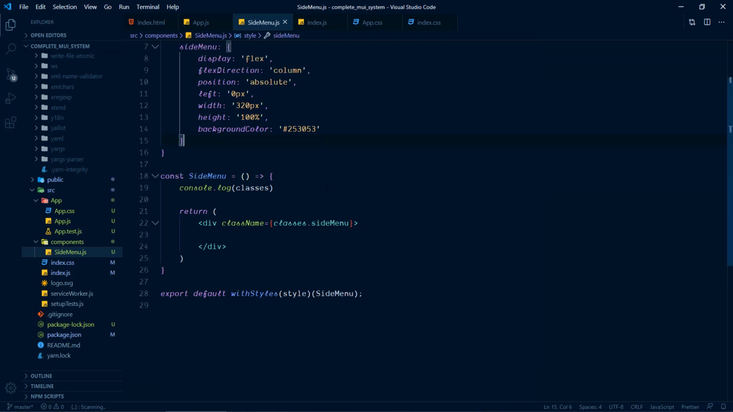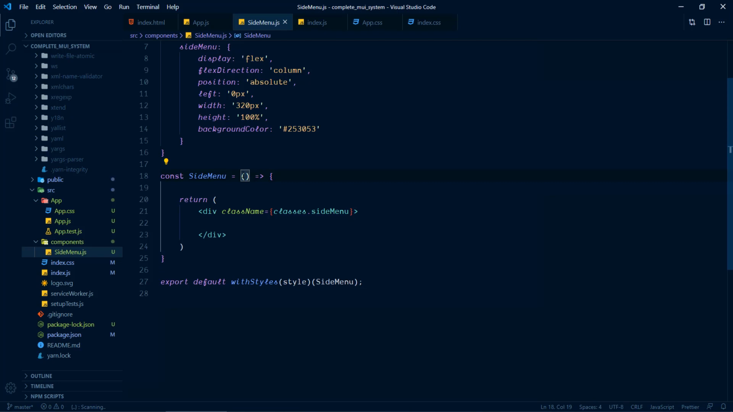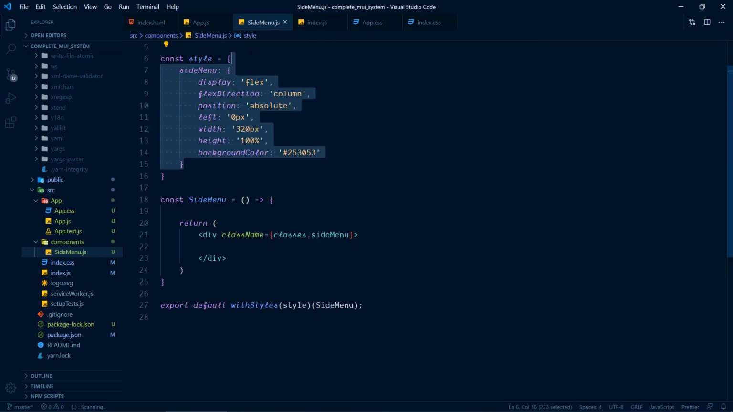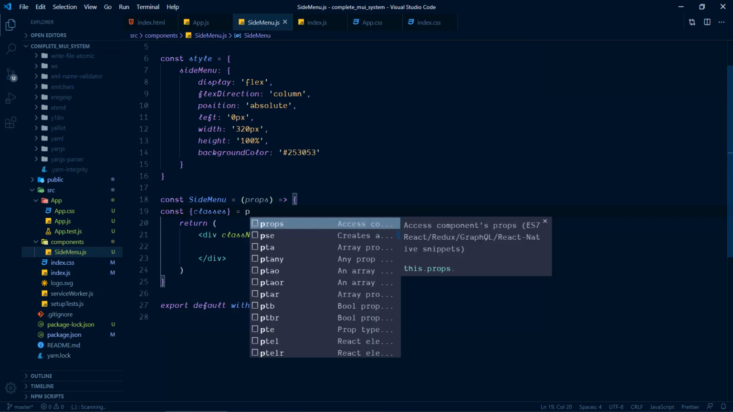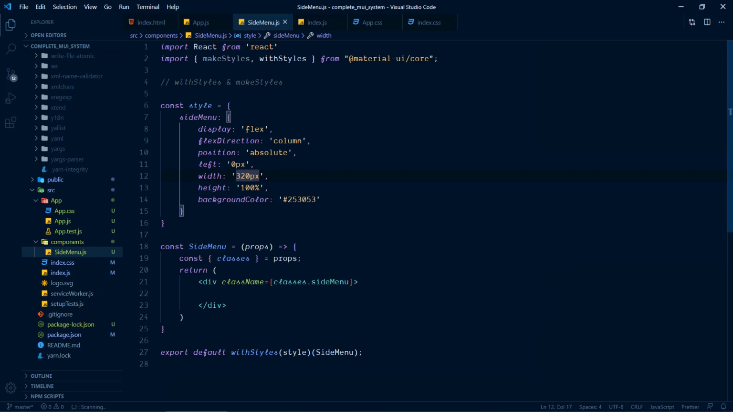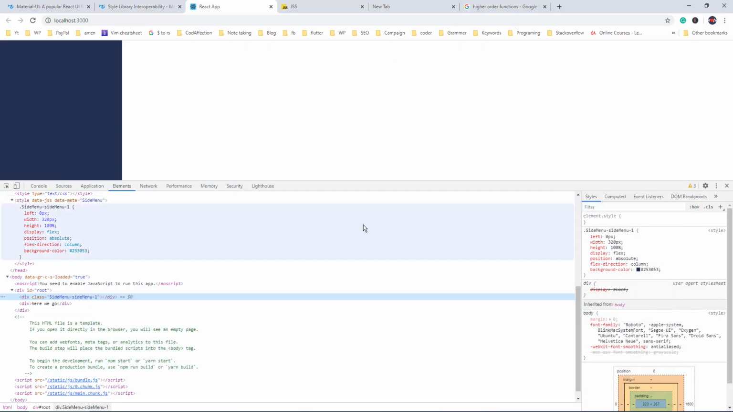Now in order to access the styles inside this component here, let me remove this log statement here. The converted styles can be accessed through the props parameter of the component. So constant, we can use this destructuring syntax like this, classes is equal to props. So you can use either of these functions here to do the conversion. So this is how it works.